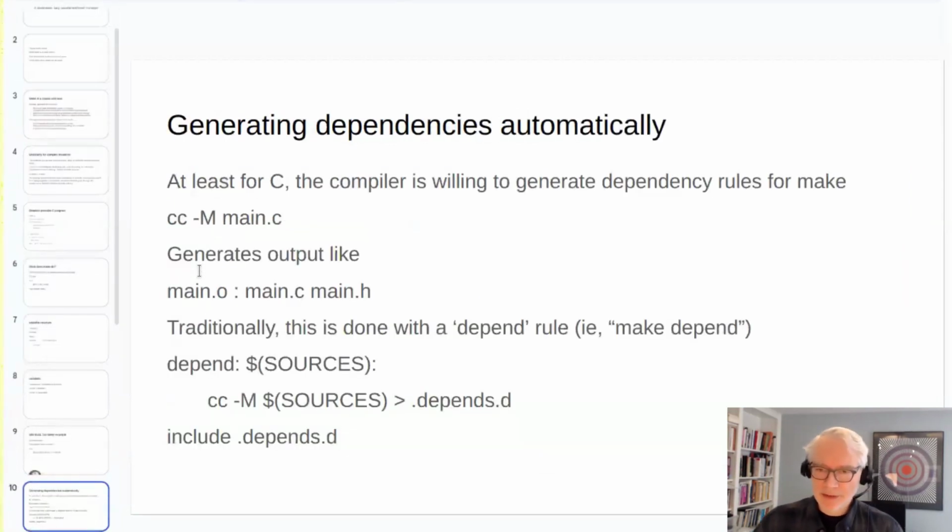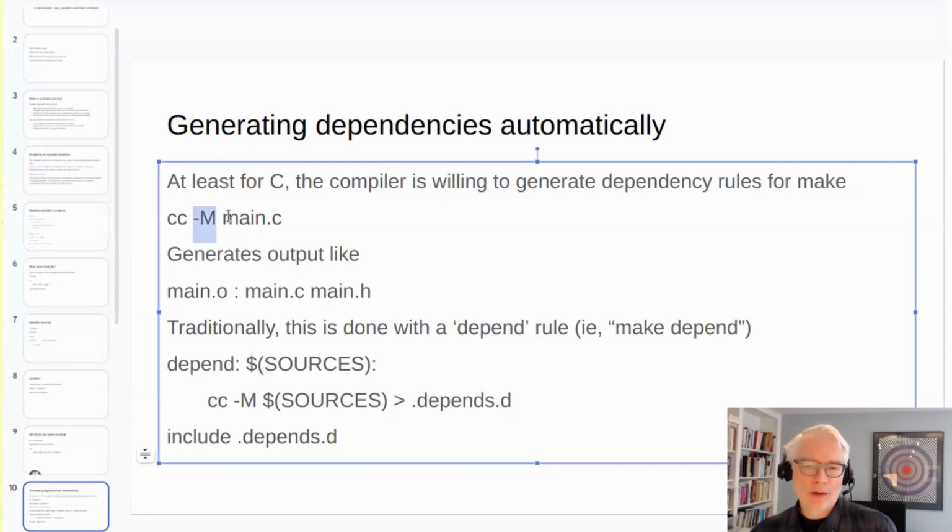You can actually generate dependencies automatically. This is kind of an interesting trick that some larger program packages use. The C compiler has a special flag that will not compile the code, but rather just emit the dependencies that the C compiler understands. So in C, for instance, you have a .c file that has #include declarations, and it will generate a line like this that just says, if I were to compile main.c, I notice that it refers to not just the source code, but it also includes main.h.